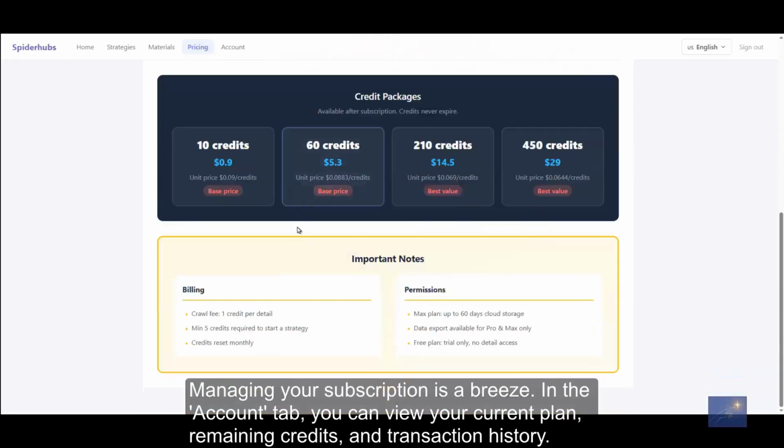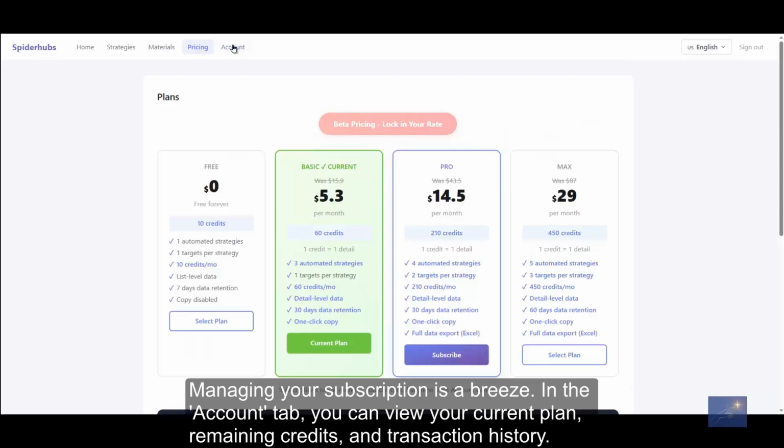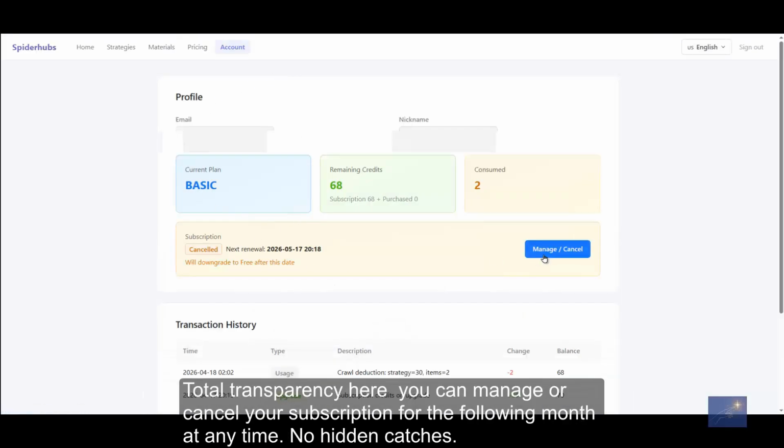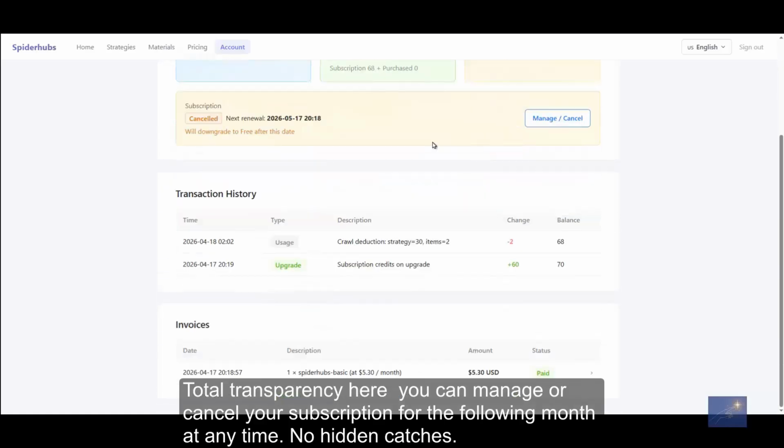Managing your subscription is a breeze. In the Account tab, you can view your current plan, remaining credits, and transaction history. Total transparency here. You can manage or cancel your subscription for the following month at any time.